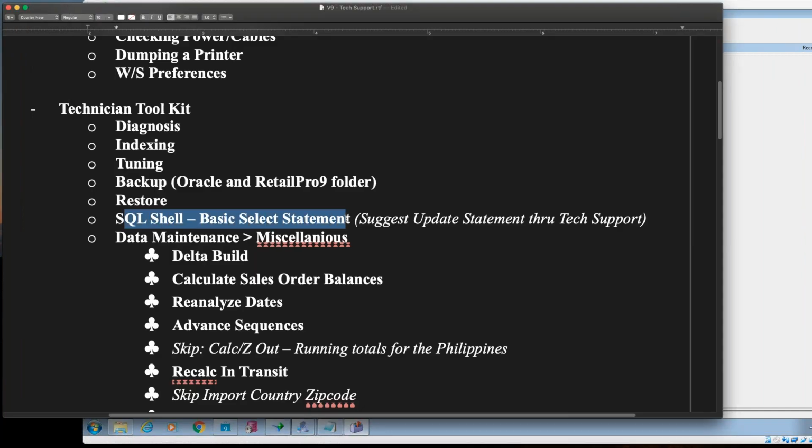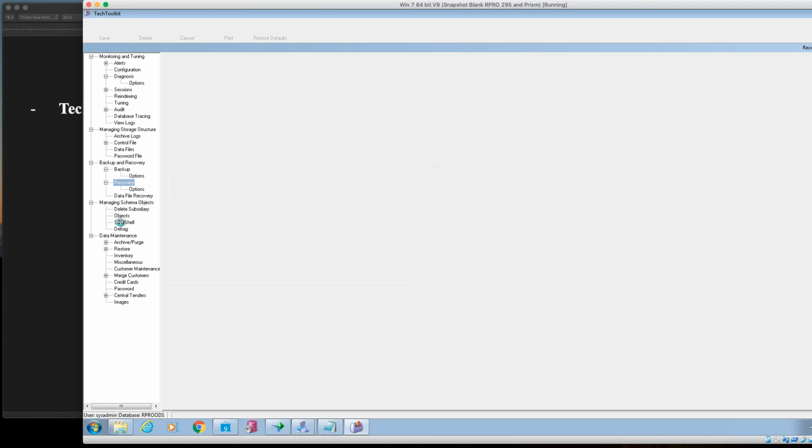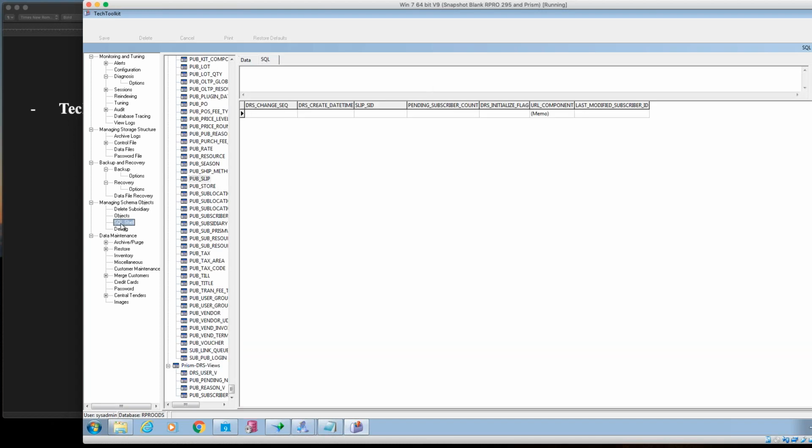SQL shell, okay. Man, this is a very powerful area. You can do tons of really good stuff in here. So it's also very dangerous. I'm going to have to say right up front, you can get in trouble here. Anyway, down here, you see the SQL shell takes a second to open up.